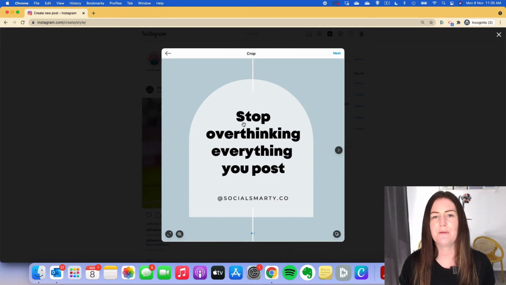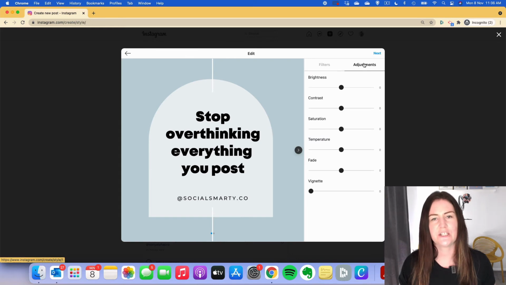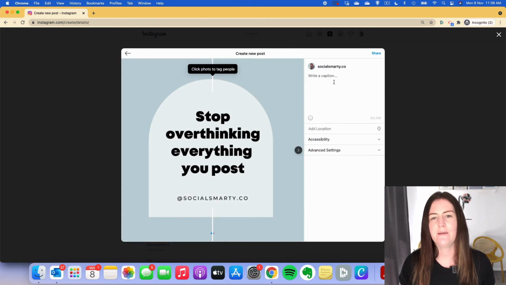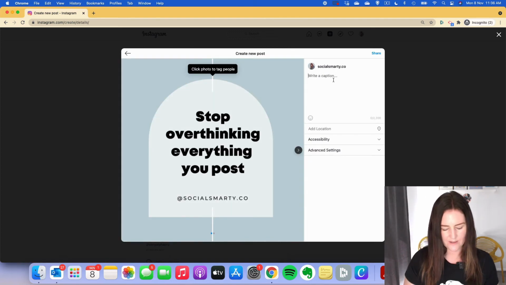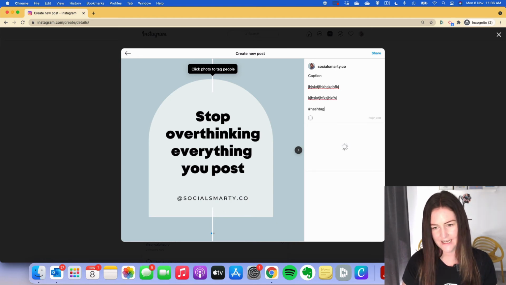So once we're happy with our images or our video, we can go on to next, and then we can pick our filters. Just like when we're uploading on our mobile phone, we pick our filters, we can select adjustments, make it brighter if we want. Obviously I'm not going to change anything here. I'm going to click on next, and then we're going to write our caption. So we're going to put our caption in here. We can put, you know, a couple of lines, whatever we want to say, finish with our call to action. We might put in our hashtags here.